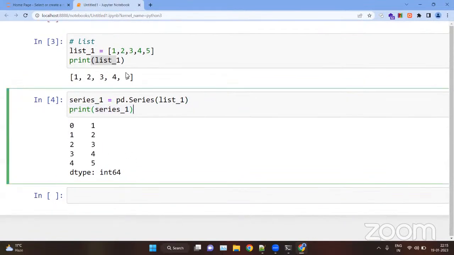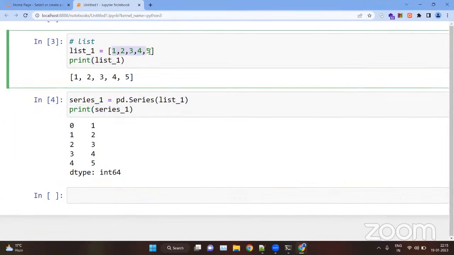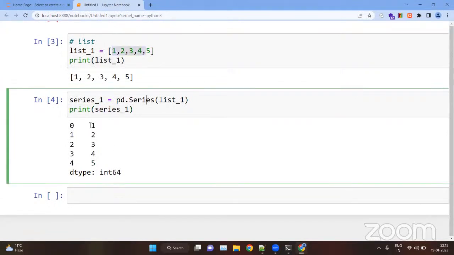Now you can check the elements of your series, that is 1, 2, 3, 4, 5. So this will print as it is. Now here you can see the index number of your series. The index number starts from 0 in Python. So 0 is our index number for value 1, 1 is the index number for the second value, etc. So this is the index, and this is your series. And the data type is int.